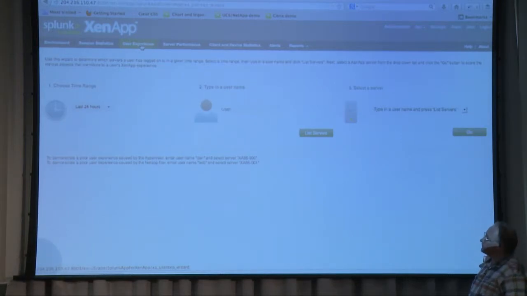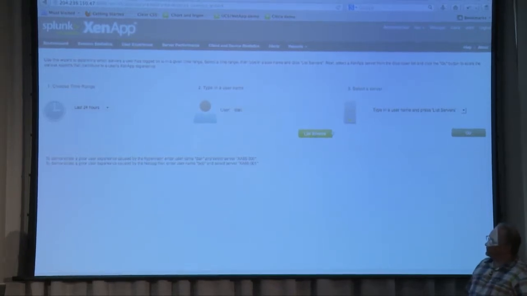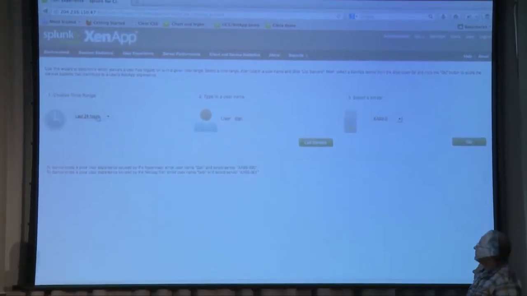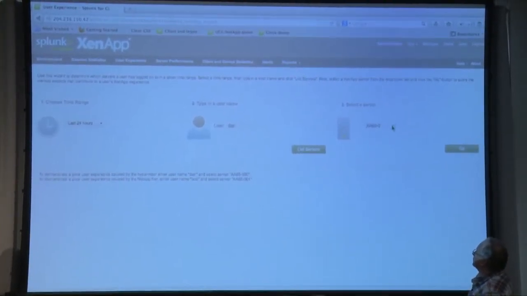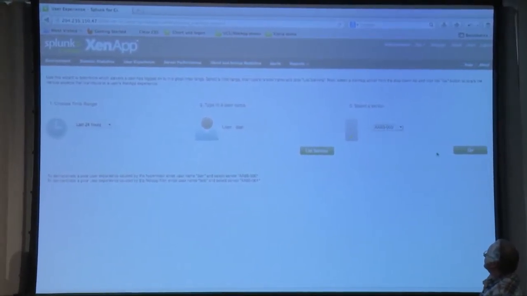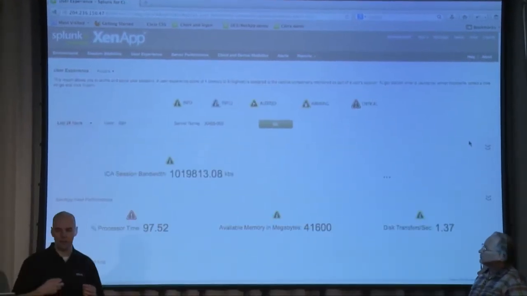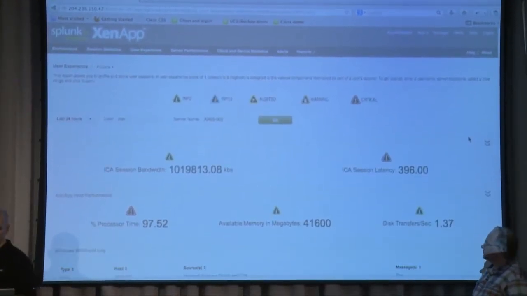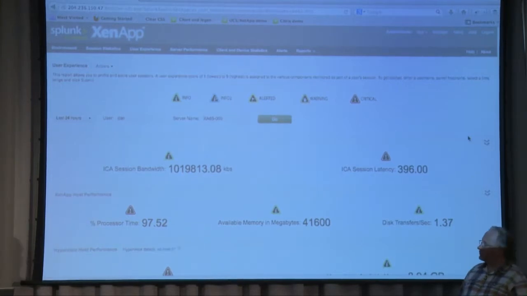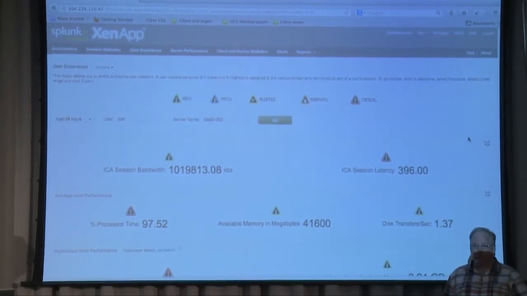So say we have this user called Dan. Dan calls in and says, I'm having some pain, and I'll list all the servers Dan's been on in the past 24 hours, and we'll say he was on this server right here. I click go, and what we're going to see now is a dynamic dashboard that's going to show me everything that was going on in Dan's session at that time.